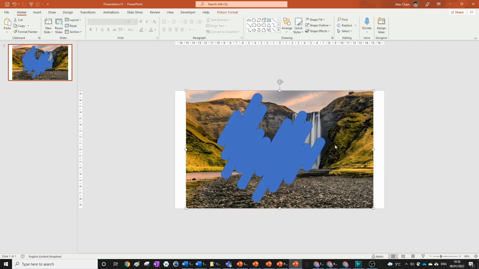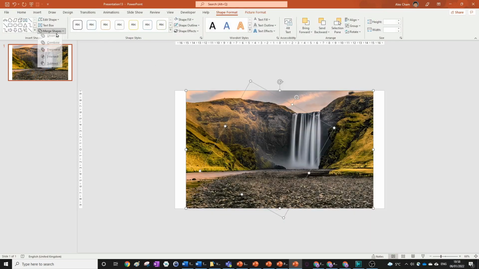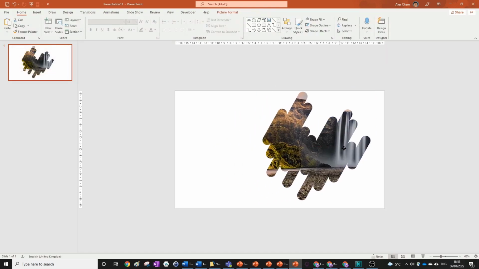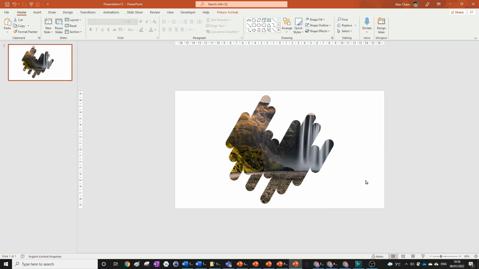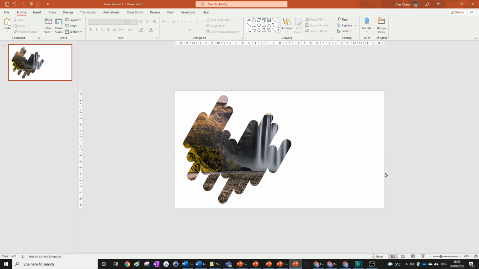Do the same again, bring the picture to the front, highlight both of them, go shape format, merge shapes, and intersect. So now we've got our shape here, so that's our first one done. So this is really nice if you wanted it just to be a picture slide or just have it to one side while you have some text over here.